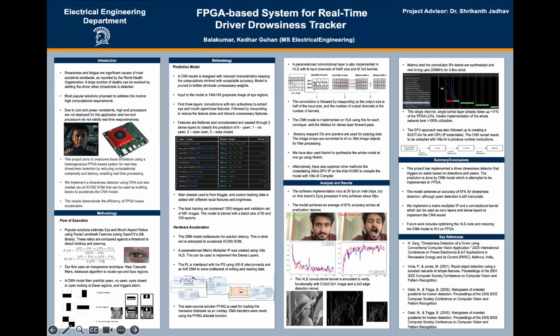In conclusion, in this project we have implemented a drowsiness tracker that triggers an alarm based on blink detection and yawns. The prediction is done by a CNN model, which we attempted to accelerate on the FPGA. The model achieves about 91% accuracy in blink detection, although yawn detection is still inaccurate. We implemented a parameterized matmul and convolutional kernel on HLS, which can be used to implement any CNN architecture. Future work includes optimizing the HLS code and reducing the model to fit on the FPGA.